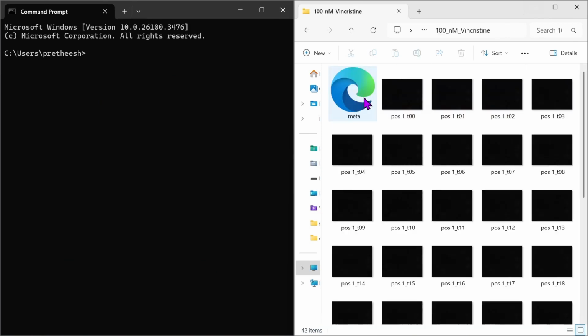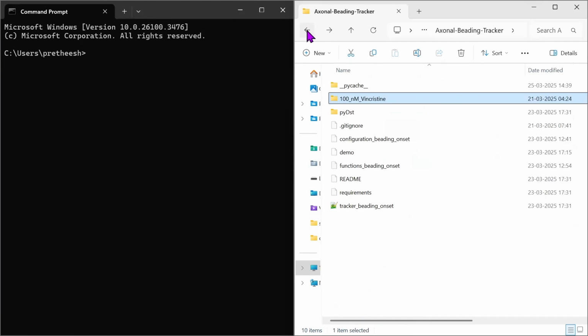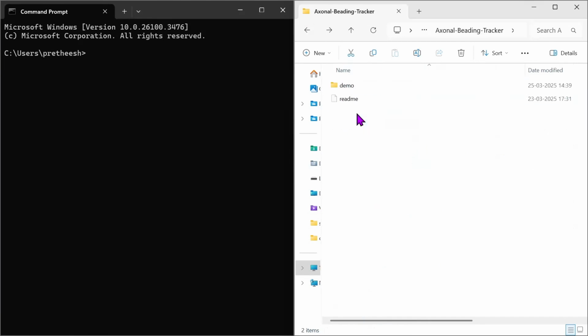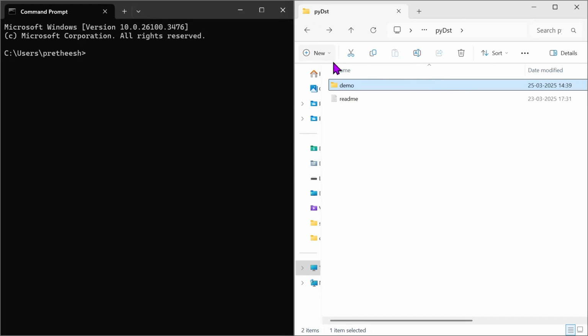This is the folder containing the time-lapse images. I am using only 40 images for this demo. And this is the destination folder. Outputs from 2 previous analyses are already here.